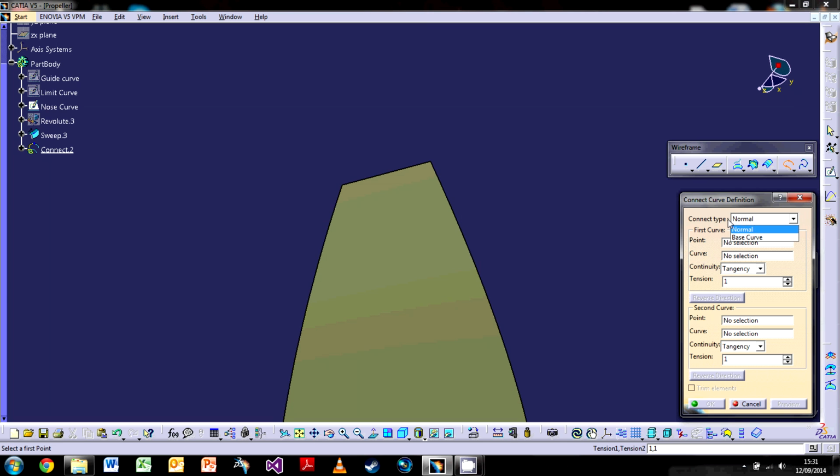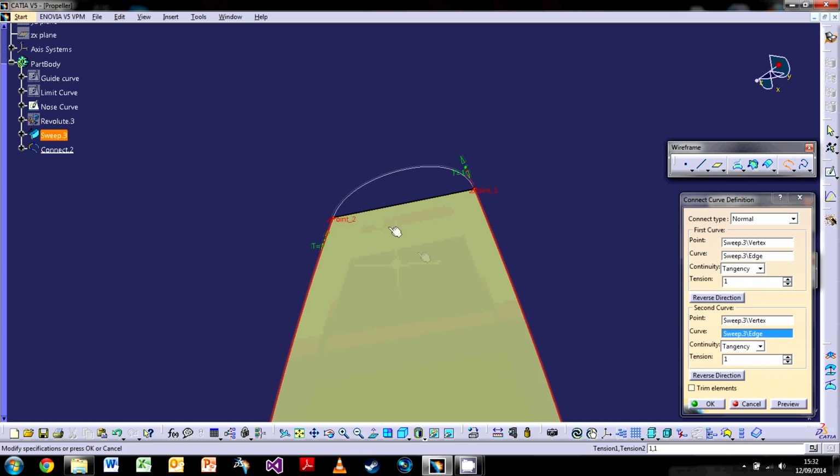So normal, or base curve. I just choose normal. I've never used base curve before. So the first curve, my point is going to be the point of the surface. My curve is going to be this line. You can see the arrows pointing that way. My second point is going to be this side, and my second curve is going to be this one. And you'll see it's now produced a curve across that way, like that, which is fantastic.